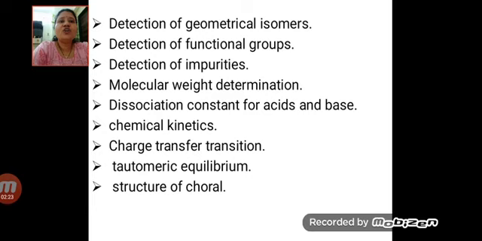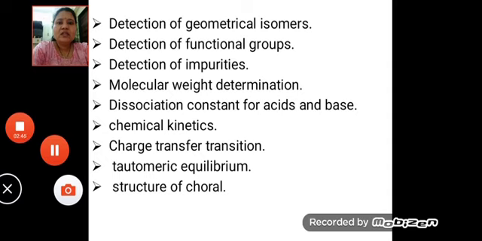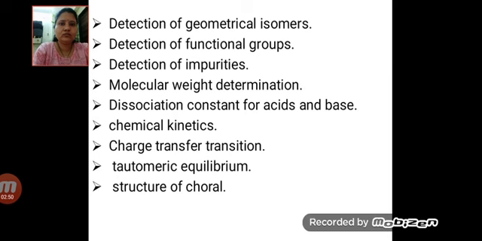Then detection of geometrical isomers, detection of functional groups, detection of impurities, molecular weight determination, dissociation constant for acids and bases, chemical kinetics, charge transfer transitions, tautomeric equilibrium, structure of the chiral. So these are the most common applications of UV visible.